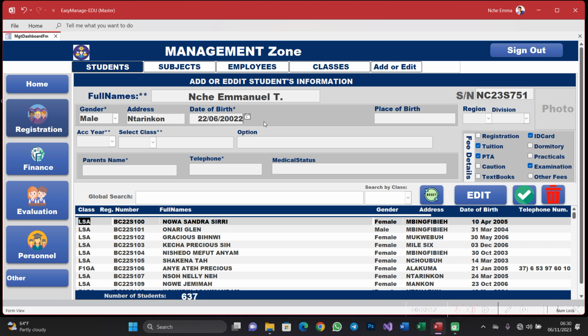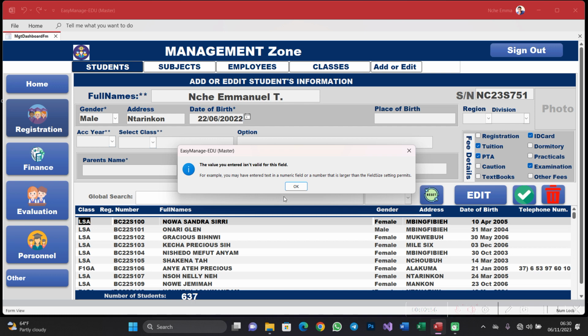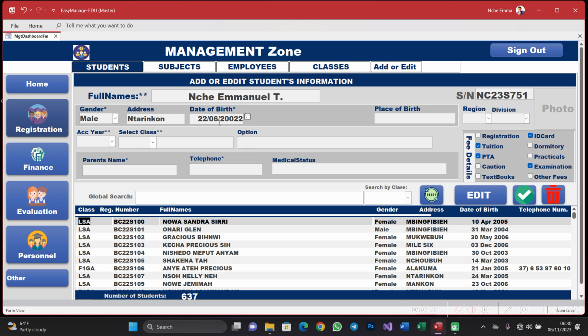22nd/06/2022. Look at something. If I want to leave, they'll tell me that the value you entered isn't correct. It means that this date is not correct. What is wrong with this date? Look, I've written 2022, which is not correct. It has to be 2002. So if I leave now, it will format the date for me. You put 22nd June 2002.